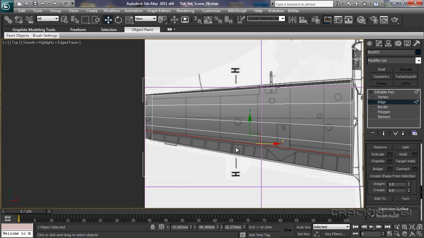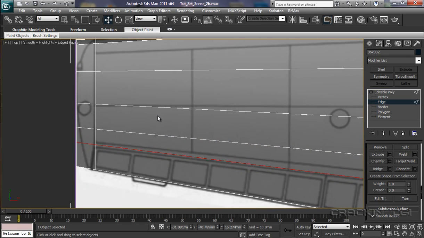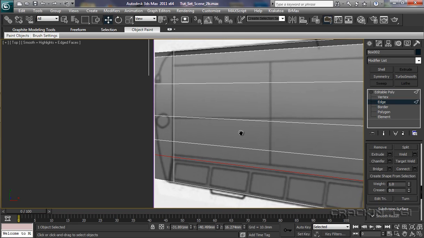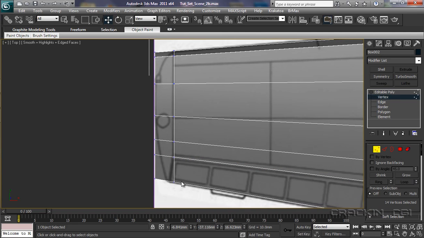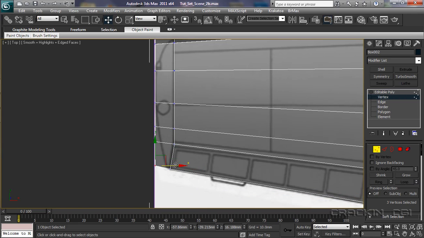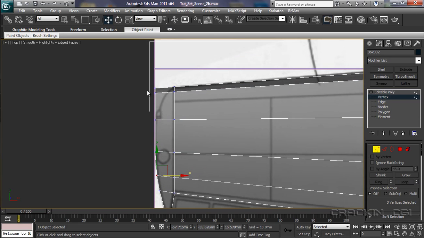Middle mouse key to scroll across, or pan across, we'll zoom in here. Into our vertices, let's select those and move them over to there. Select these to there. All we're doing now is moving our vertices over to fit our profile down there. Take these down. One there. Now there's a center one there. That's why we have a bit of a problem in that section.